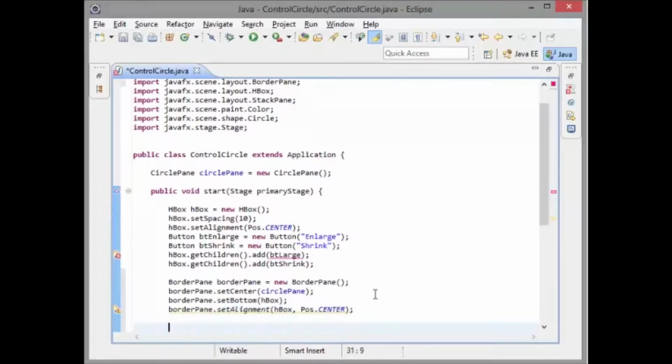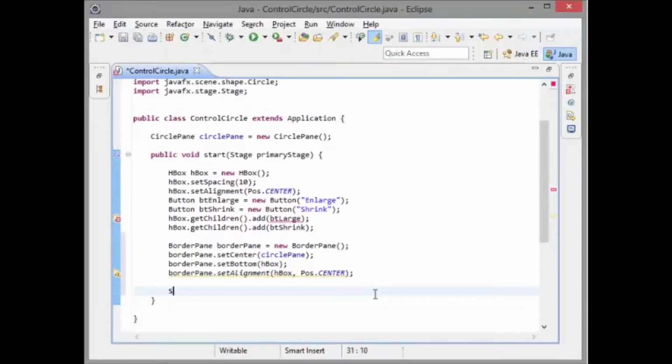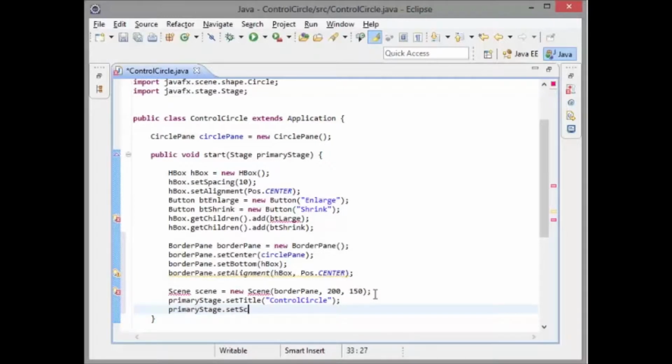So next up, we can get this displayed on the screen. All we need to do is create a new scene object, which takes our border pane as its main component. We'll set the size of the window to 200 by 150, and then we'll add this to our primary stage. So we'll set the title first, actually. And next we'll add our scene to be the one we just created. And then we'll show this.